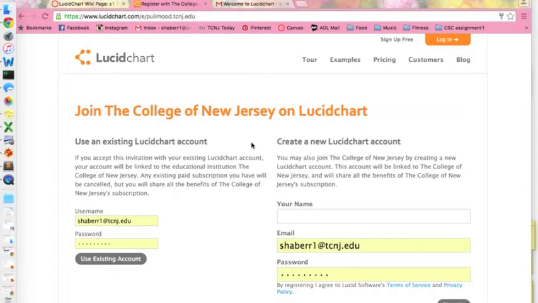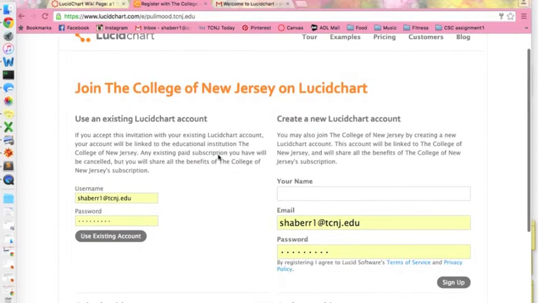We're going to show you how to get started on LucidChart. To begin, you click on the link that Dr. Pulamud gave us in the syllabus, lucidchart.com/e/pulamud.tcnj.edu. It'll take you to this page where you can create a new LucidChart account.